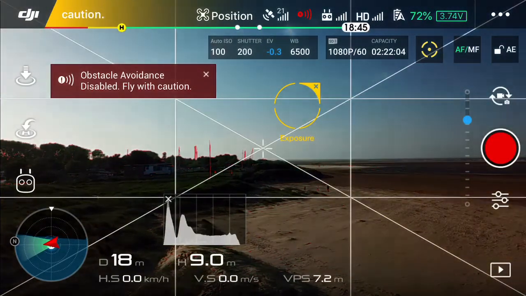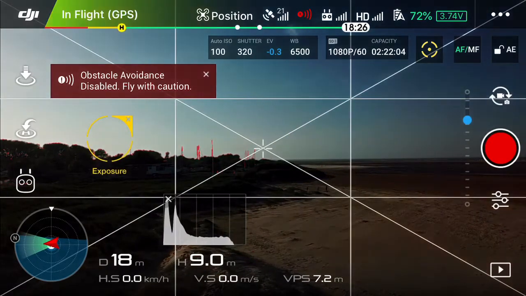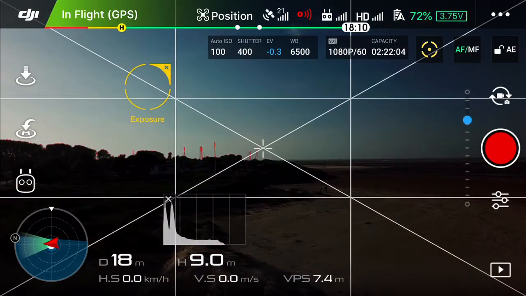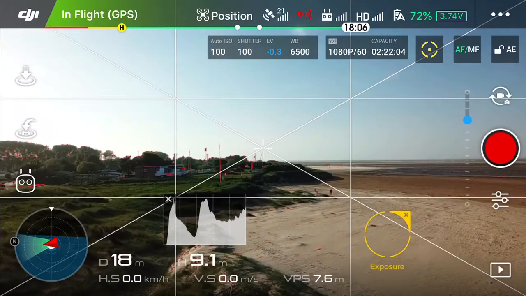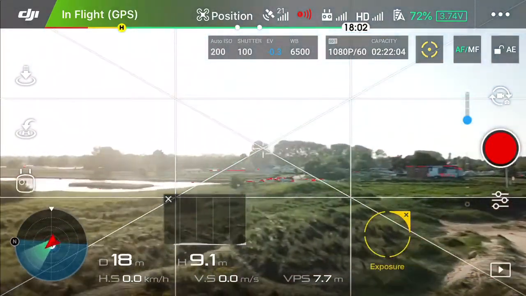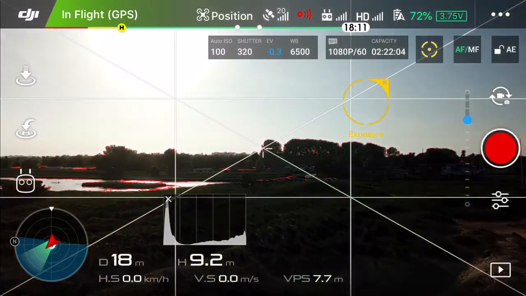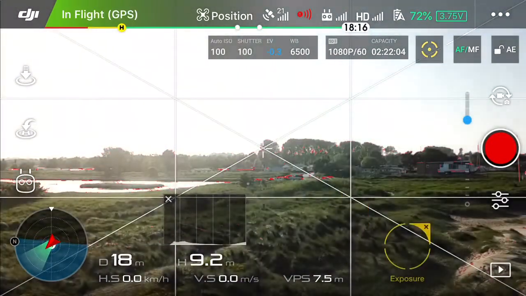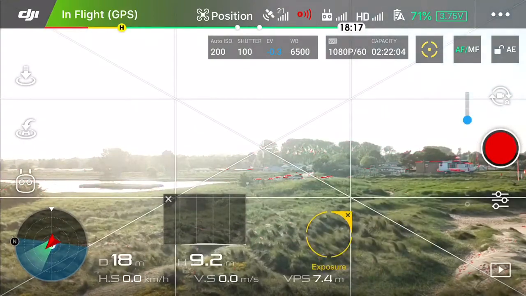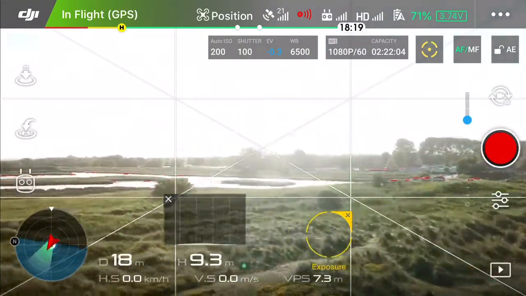Set your EV levels and then you can tap anywhere you like just to get the right exposure. I normally put it in the bottom right hand corner. As you can see, I'm tapping all over the screen to give you the extremes of what the exposure would be. The next example is me flying in a roundabout way.